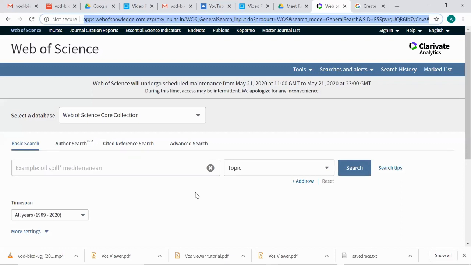So I am on the home page of Web of Science. As you know, Web of Science is not a free database. It is a commercial, subscription-based citation and indexing database maintained by Clarivate Analytics. It is not available for free. It has to be subscribed by institutions, libraries or organizations which require it. Since my institution is subscribing to this, I am using it with its login credentials. So this will be the home page of Web of Science.